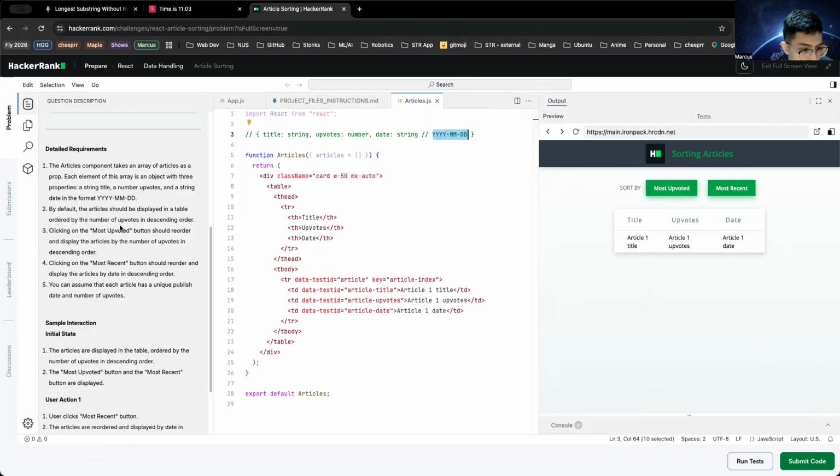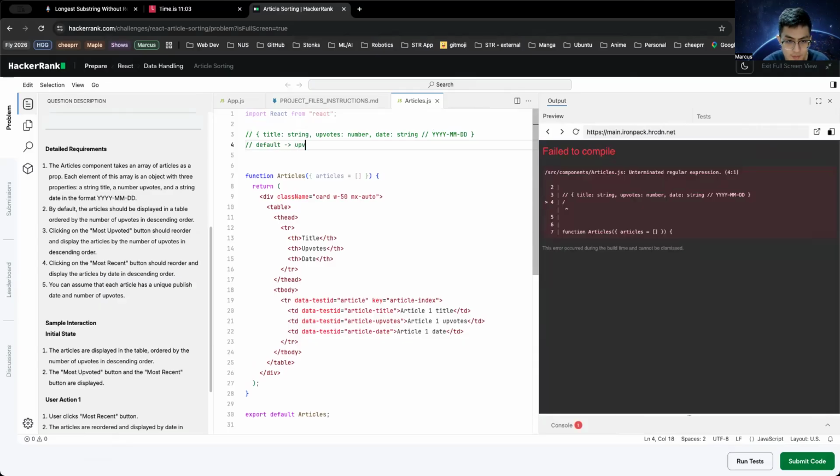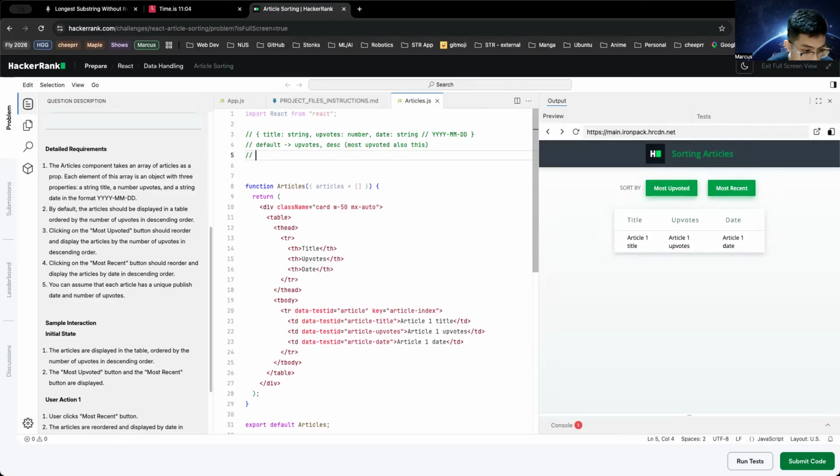By default, the articles should be displayed in a table ordered by the number of upvotes in descending order. So the default is upvotes descending. Clicking the most upvoted button should reorder and display the articles by the number of upvotes in descending order. So by default is this, and most upvoted is also this. Clicking on the most recent button should reorder and display the articles by date. So most recent will be date descending.